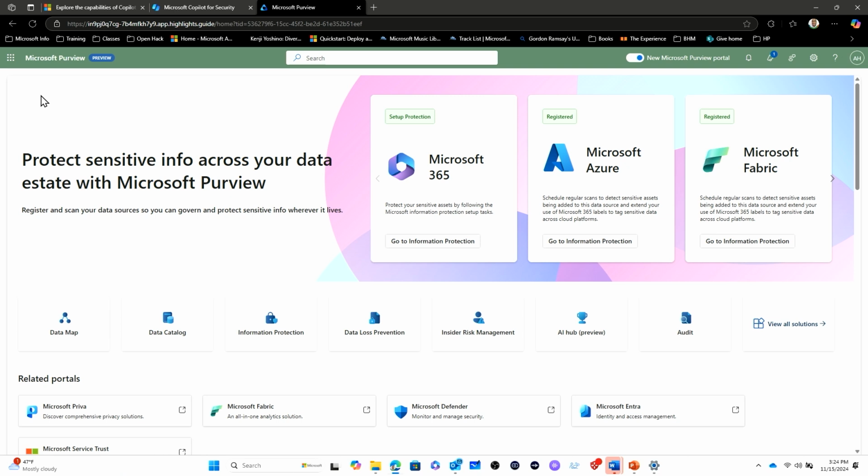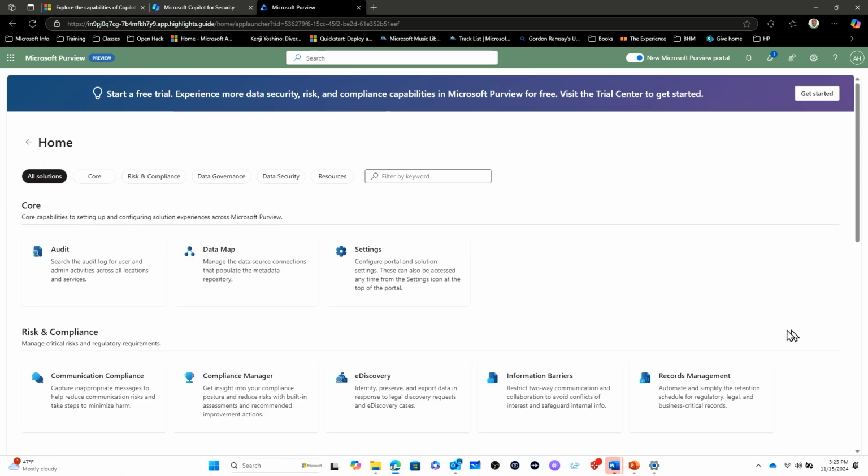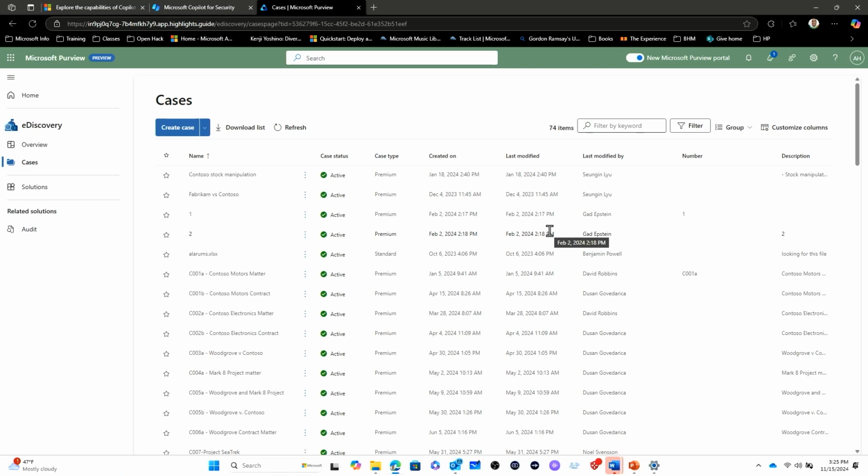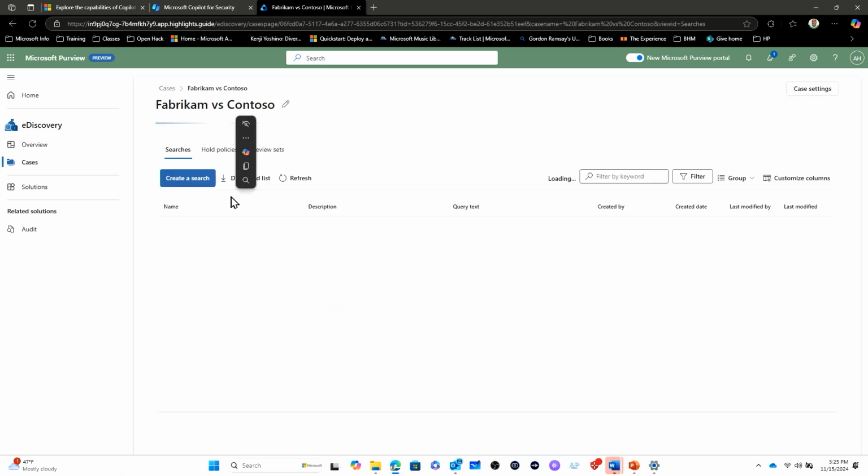So once again, here we are in the Purview portal. We're going to go to View All Solutions, and we're going to go back into eDiscovery. And we're then going to select eDiscovery from beneath Risk and Compliance. What we want to do is find the Fabrikam versus Contoso case. So we're going to select that, all right?